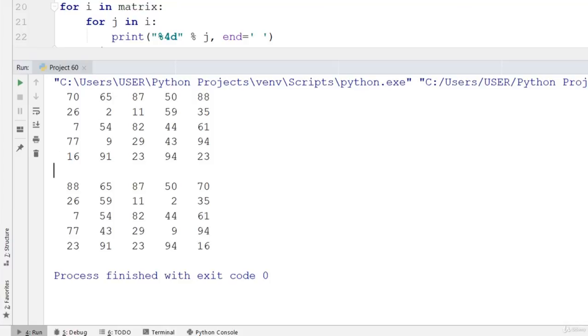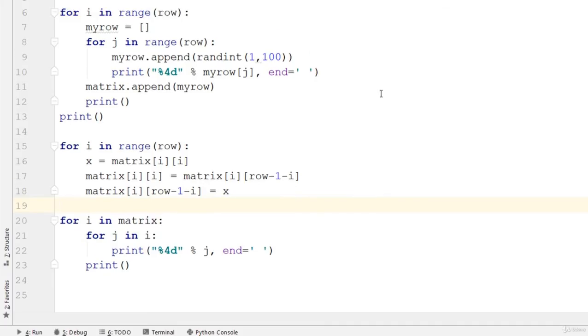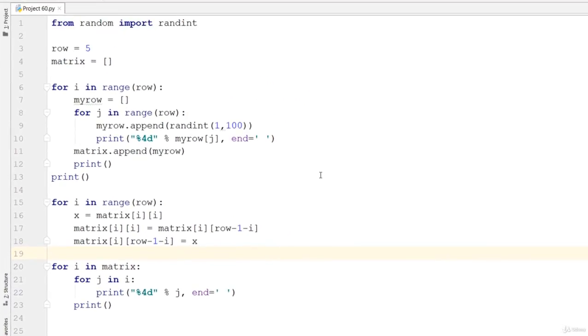Okay, so I believe that is really very good. Now the entire code is ready before you. Go ahead and put it down on your own system and play around with it.